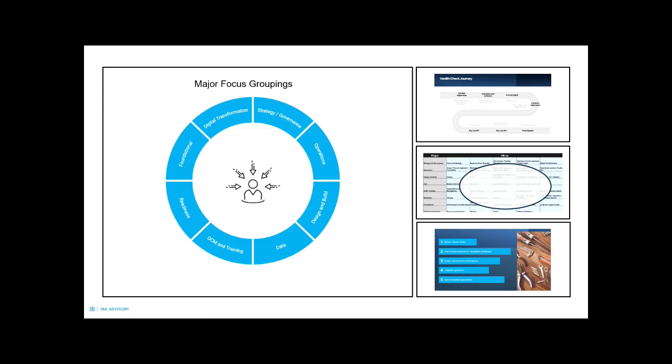On the left, you can see the 8 major focus groupings that are used in a health check. The only optional selection is the digital transformation area. These include strategy and governance, operations, design and build, data, OCM and training, readiness, and foundational. On the right, you will see the health check journey path, the minor groupings, and also the toolbox.